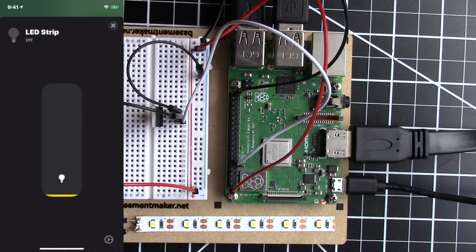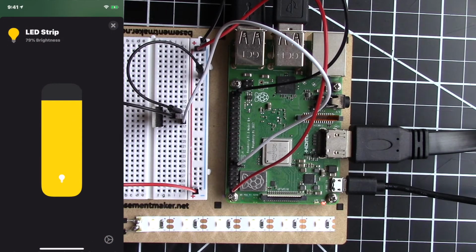Well, that's it for this video. There are more Raspberry Pi videos coming soon, including one on how to automatically run this project every time the Raspberry Pi boots up.